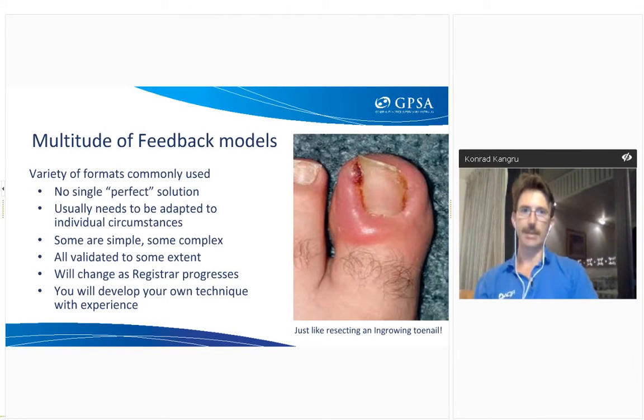So how do we do it? Well, going through all of the different tools which all of the RTOs use, it's quite obvious that there are a variety of formats which are commonly used. And I'm not here tonight to say to you that there's one single perfect model or one single solution which covers all of the different eventualities. That's what we're going to try to use tonight: a variety of different tools and techniques, which you're going to find you'll need to adapt a little bit yourself, depending on what's going on in the individual circumstances of your registrar and your training post.